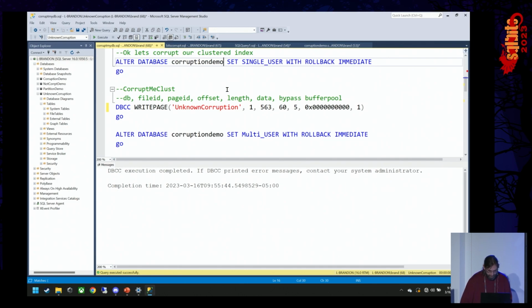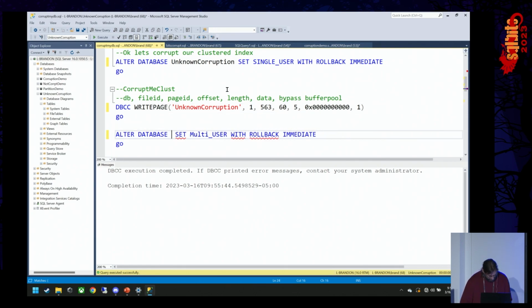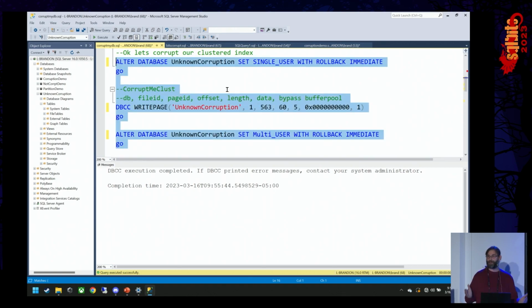I'll just have another database to fix after this. Which is fine because it's meant to be corrupt anyways. Thank you. See, this is why we work in groups. I've got 5 minutes.